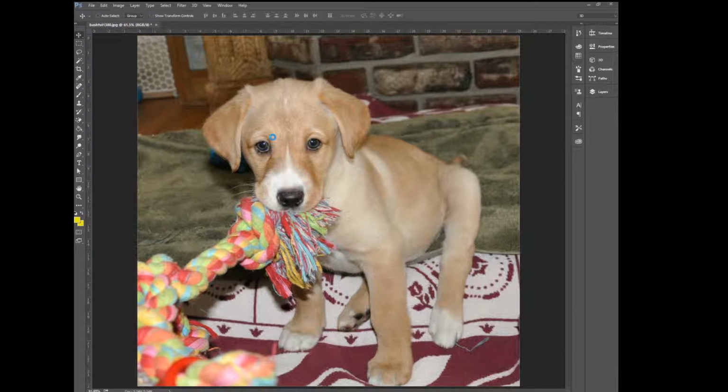We're in Photoshop and I'm going to show you how to optimize an image in Photoshop. I have Bashful's image opened in Photoshop. To open an image in Photoshop, you just do File and Open and find it wherever you have it stored on your desktop and then bring it here so that you can see it.